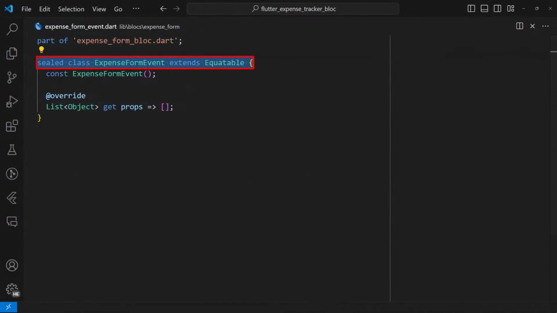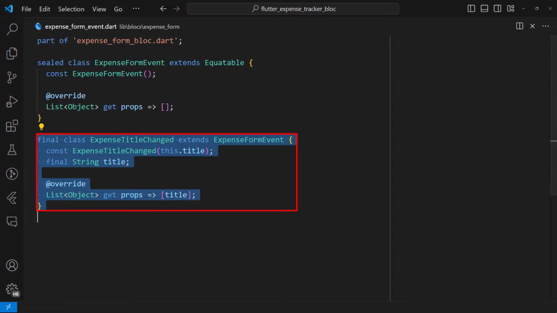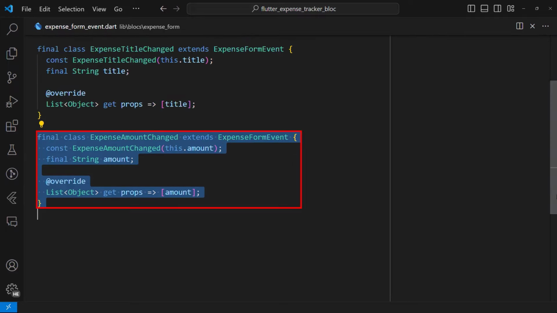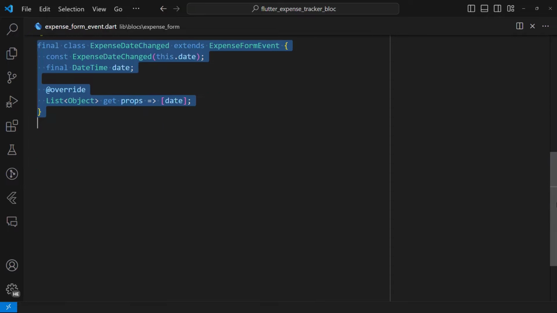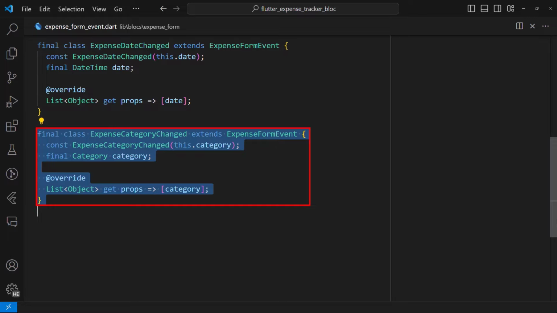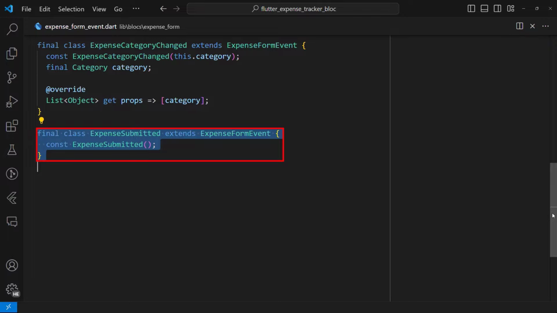The next thing we do is to add the events for our expense form bloc. The different events that the bloc will react to are: number one, the expense title changed, which will take in a string for the title input. Number two, the expense amount changed, which will take in a double for the amount input. Number three, the expense date changed, which will take in a DateTime for the date input. Number four, expense category changed, which will take in a category for the category input, and finally the expense submitted, which will be called when the submit button is pressed.